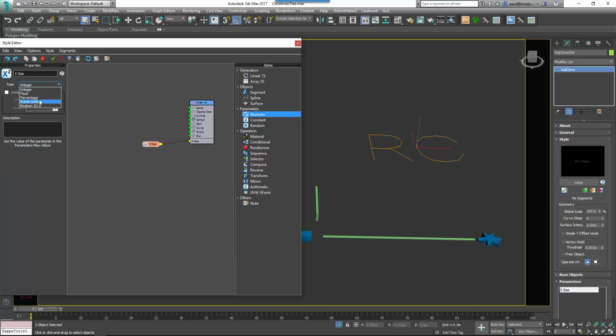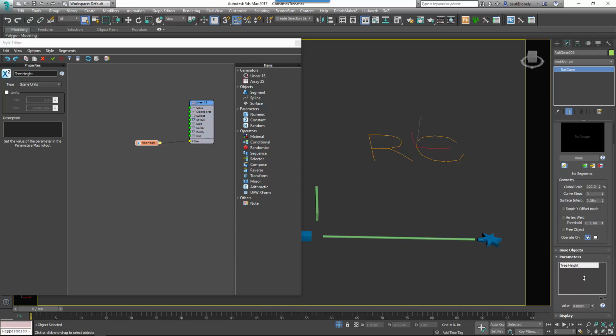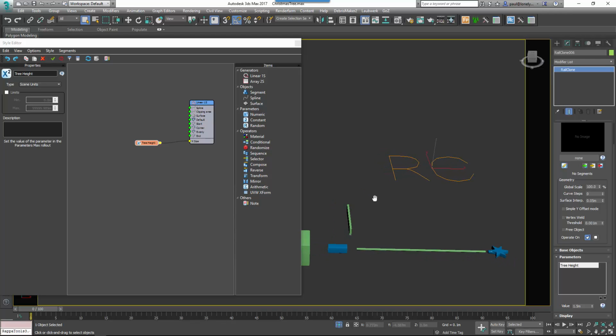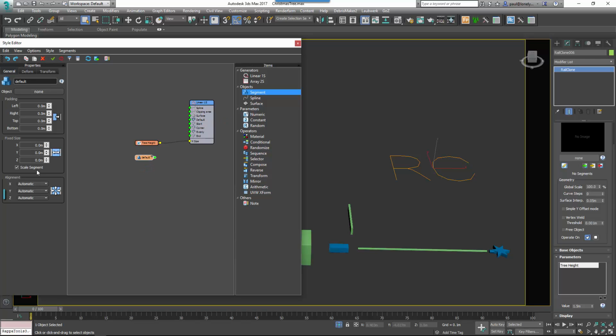Rename the numeric node tree height so it's easy to identify. The size of this array can now be edited using the parameter. A value of 1.5 meters is a good starting point. So we'll start at the bottom of the tree with the base and then work our way upwards. Create a new segment and set the alignment Z property to center. This will align the segment correctly so that it's centered on the trunk of the tree.